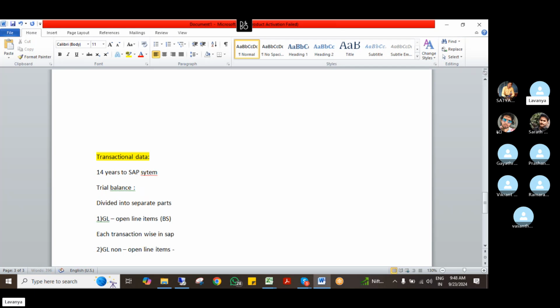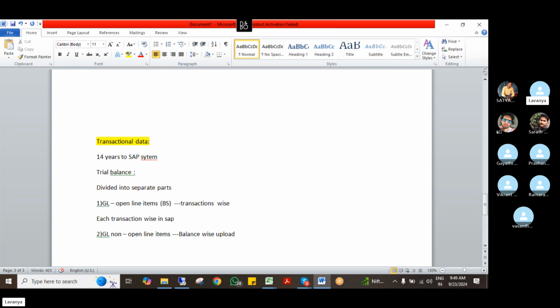For non-open items, we will transfer balance wise, we will upload balance wise. For GL open items, we will upload transaction wise, because we get some specific requirements when we are doing open items. When we are in support in production also, we have to match the transaction, otherwise some confusion will arise. In that scenario only we have to mention open items transaction wise.